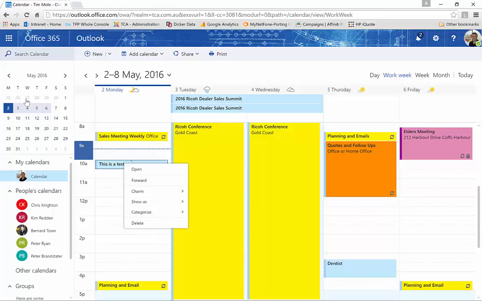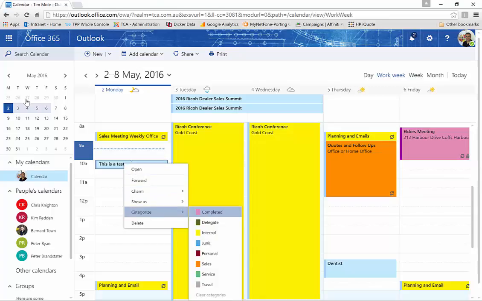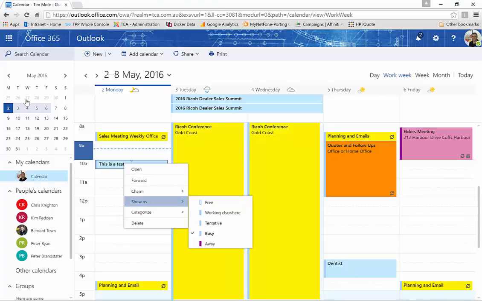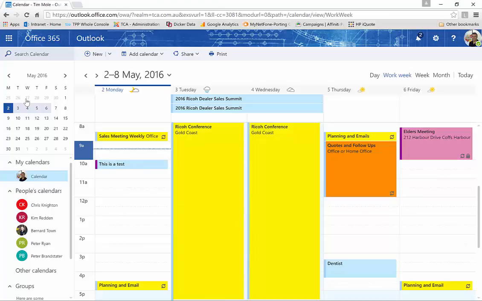Once again, if I right click on it, I've got other options in here. I can categorize it. I keep mine by category here. I can show it as busy, or in actual fact I can show it as away, and it puts a little tag on the side here.